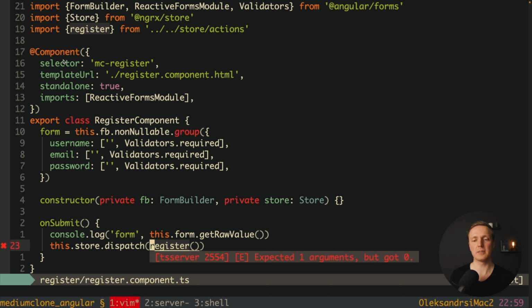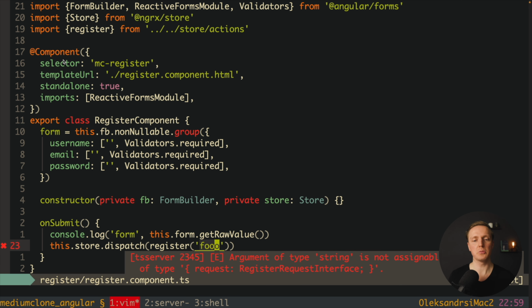Why that? Because expected one argument. And I will try to write here just foo, and we will get an error. Argument of type string is not assignable to parameter of type request register request interface. And it is extremely important to write good TypeScript code because it will help us to make our application safer. So now we know, okay, in this section we must provide this register request interface for our API.